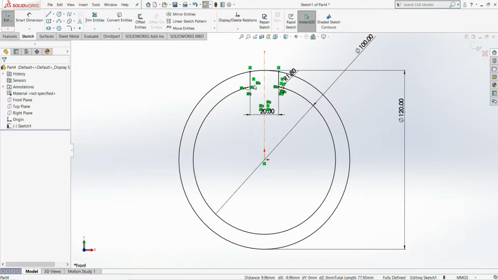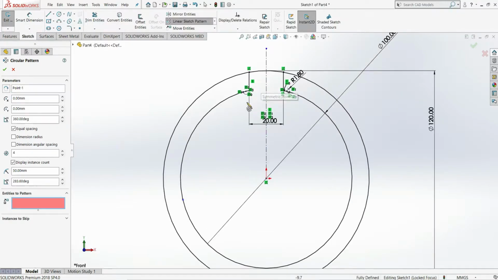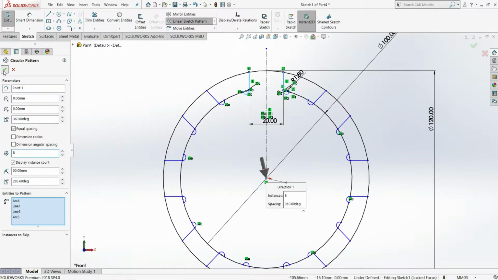Now we have to circular pattern this sketch. So let's select here circular sketch pattern. As a center point, we'll select this origin point, and entities to pattern, we'll select this arc, this line, and same as it is this line and this arc. And here we have to give number of entities to be 8. Okay. Next select here OK.